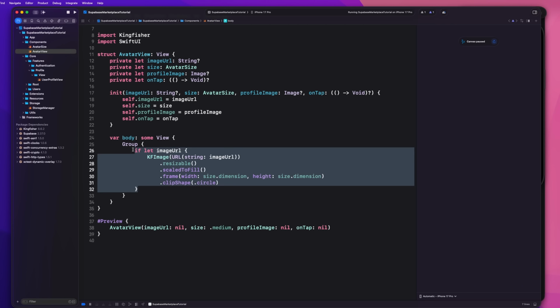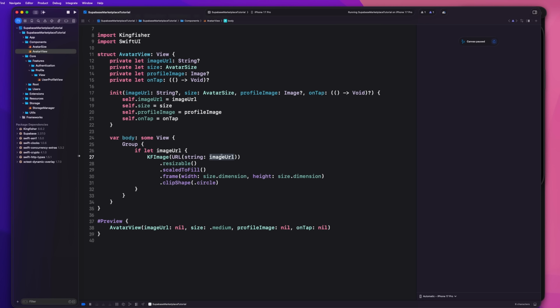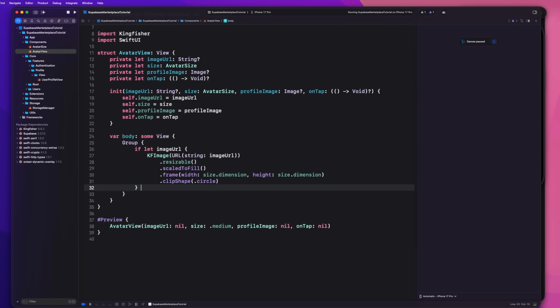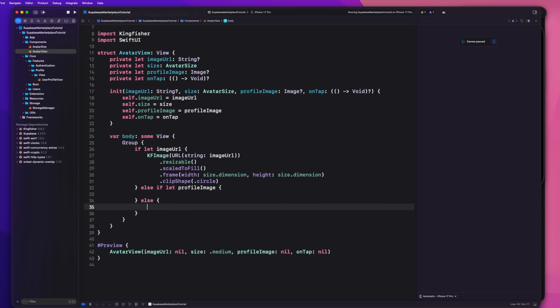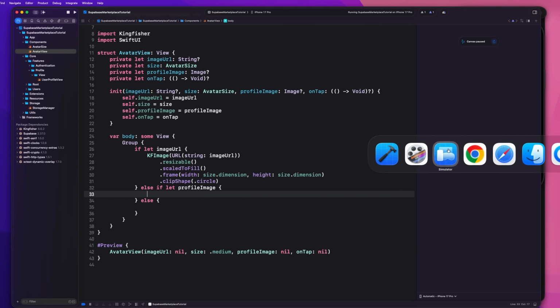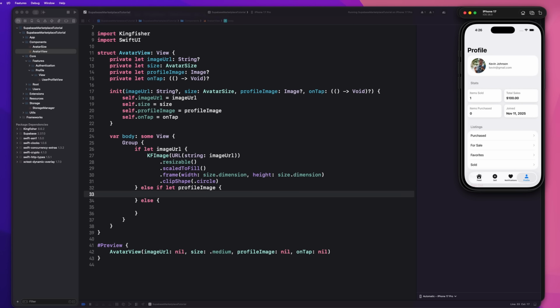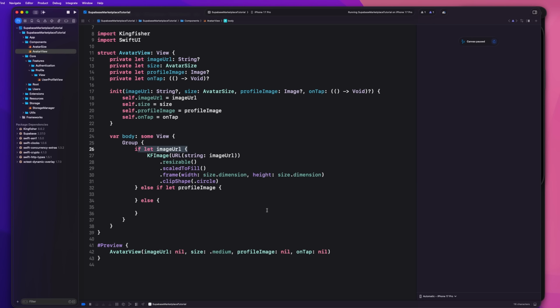So if the user has a profile image URL, we're going to render it using Kingfisher here, and that will be the image that they have stored remotely in our Supabase server. And we want to make this so that if the user doesn't have a profile image URL, we show something else, right? Like a placeholder image. And we also want to make it so that if they've selected an image, which is what this profile image would be, we show that instead, right? So here's the logic. We'll say else if let profileImage, and then we'll say else here. So this is for the case when the user actually selects an image, and we want to override the image URL that we have here, right?